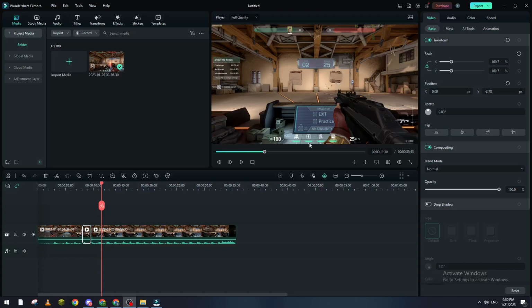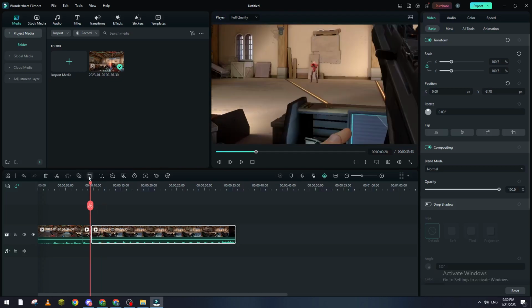So there are two ways, which is dragging the image from the edges, and the second one, which is just going to the video and going to crop and then zooming from the crop. So yeah guys, that's how you can actually zoom inside of Filmora.